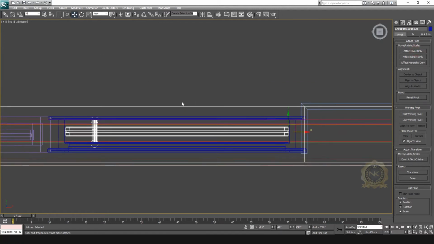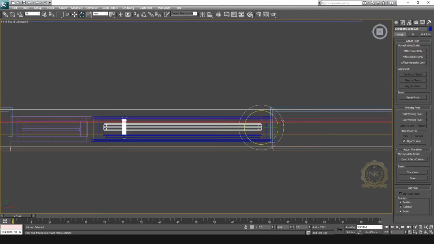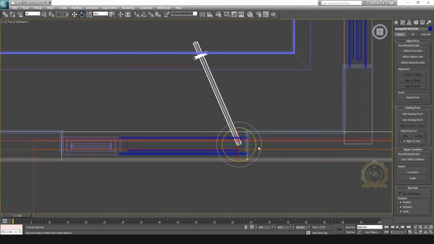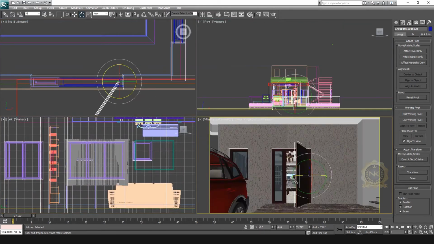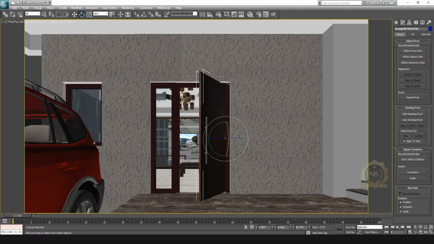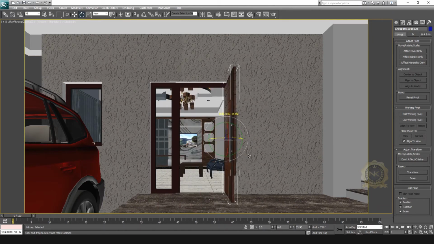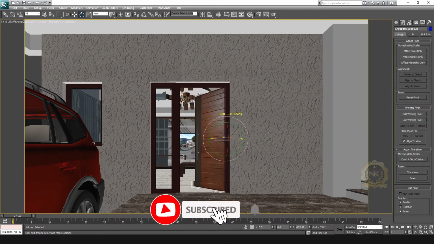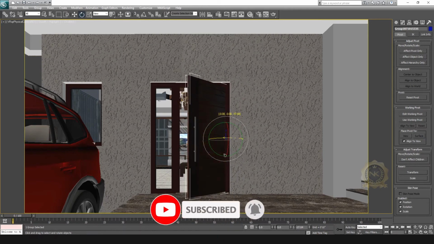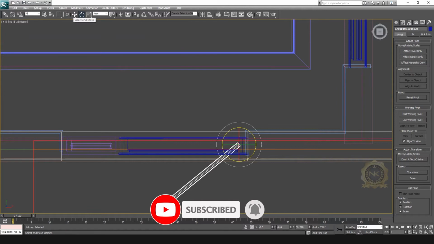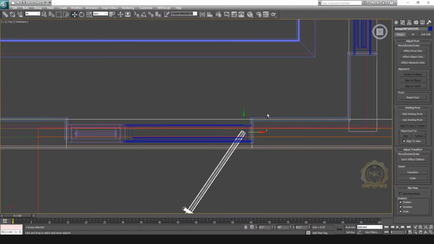Now select rotate. See, now the door rotates only from each side. This is most useful for door animation. Then go to door animation.